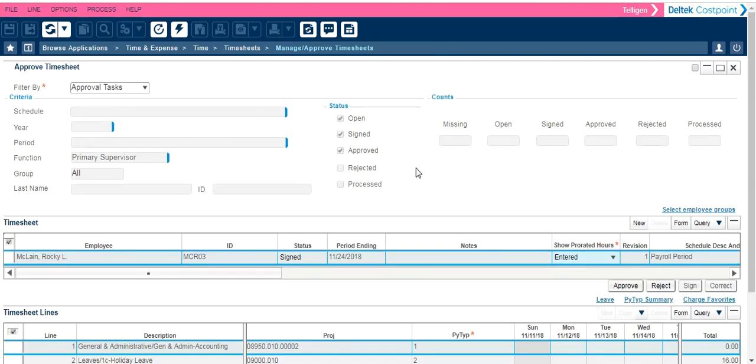This section of the screen is called the Header section. It's important to note there are two different filters. The screen will automatically default to Approval Tasks and Primary Supervisor. All of the fields are grayed out, which means you cannot change the search criteria.